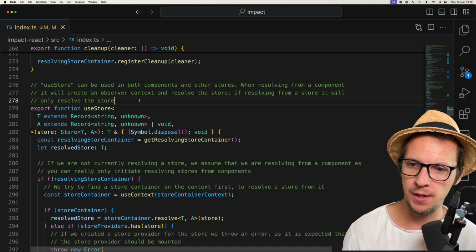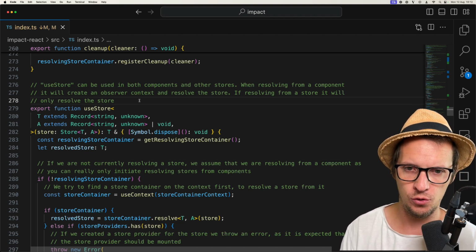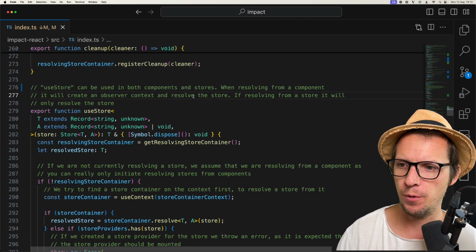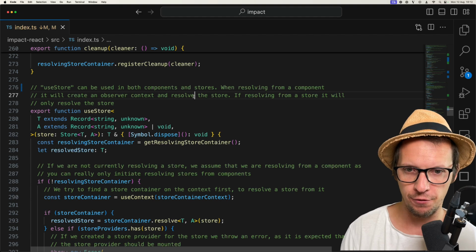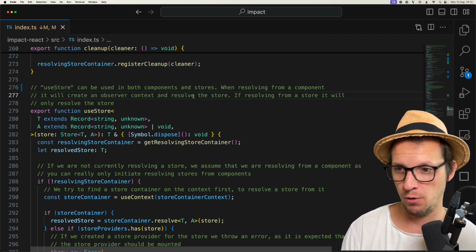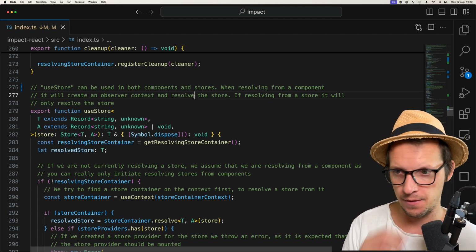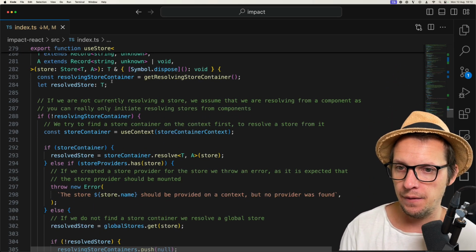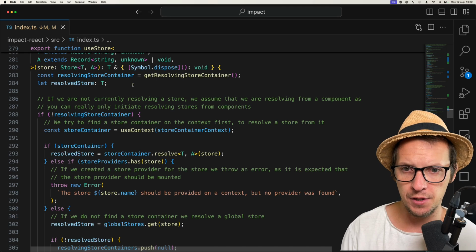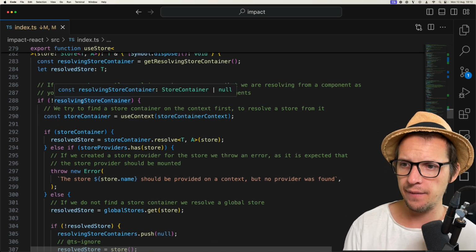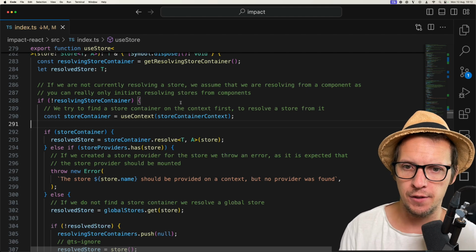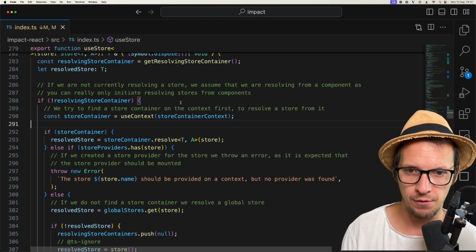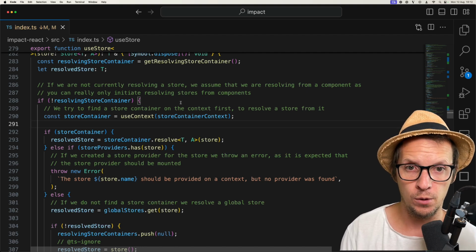useStore can be used in both components and stores. When resolving from a component, it will create an observer context and resolve the store. If resolving from a store, it will only resolve the store. That makes sense, right? So let's see the implementation. First, we go and see if we have a currently resolving store container. And if we are not currently resolving a store, we assume that we are resolving from a component, as you can really only initiate resolving stores from components.